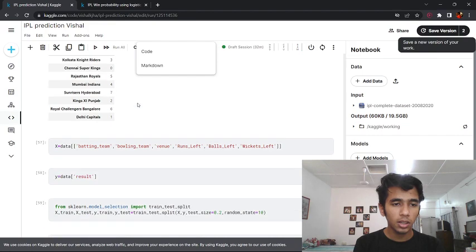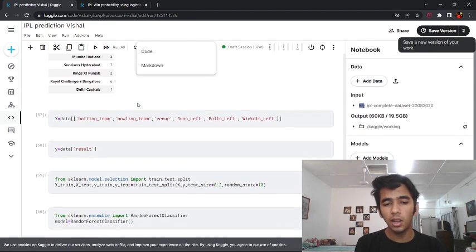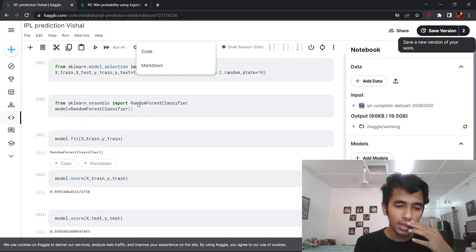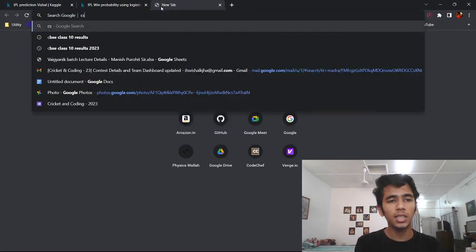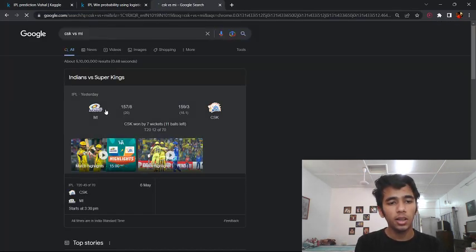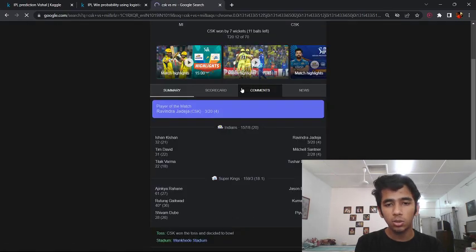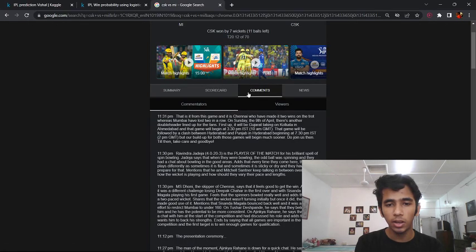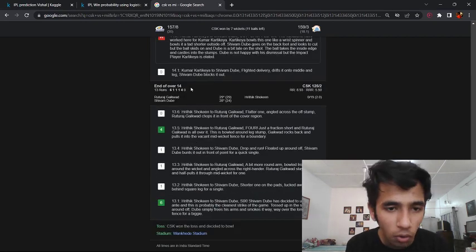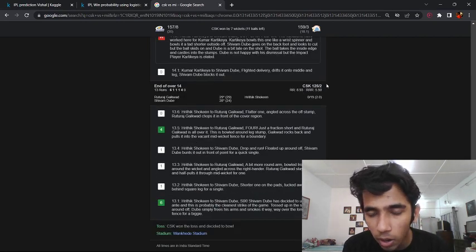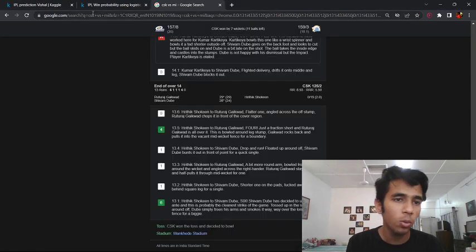Say, for example, how many runs were left? We had yesterday's match, right? Let's check it out. So CSK versus MI, and this is yesterday's match. Let's go to the commentaries to find out. Say, for example, at the end of the 14th over, CSK was 125. Okay, so they were 125.